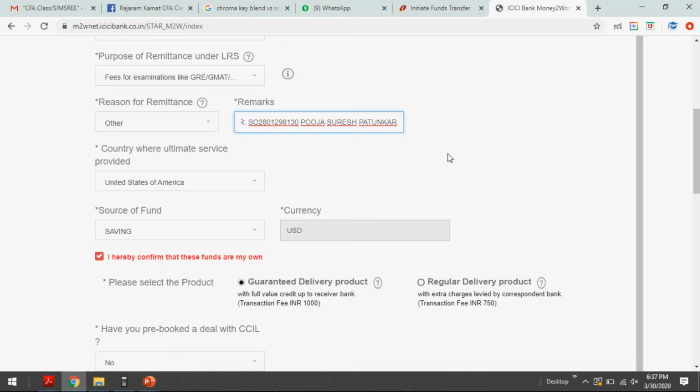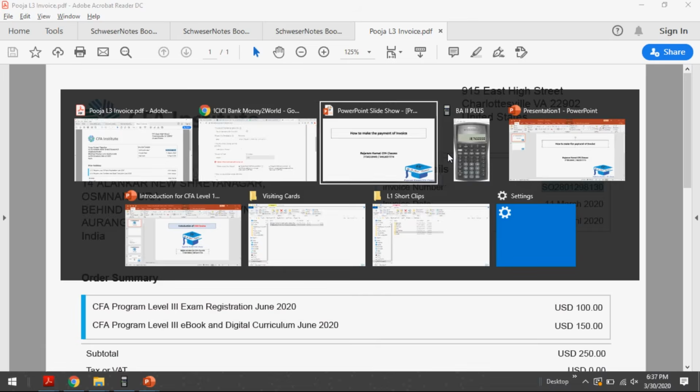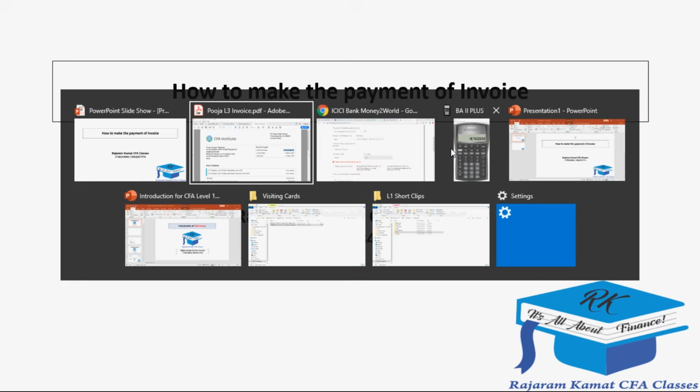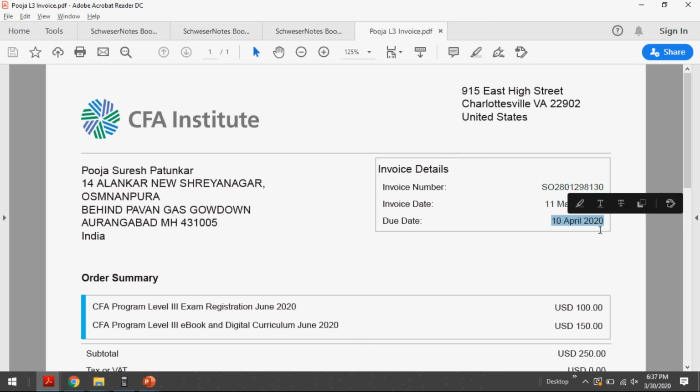Yeah? So you have to give approximately around 2-3 days to the CFA Institute to confirm that they have received your money. So if your invoice is expiring on the 10th of April, you should make the payment maybe around 5th or 6th of April. Do not go beyond 6th of April. Clear? So this is for the online transfer, which I show you how to do by ICICI, but apart from that, Citibank also has it, State Bank of India also has it, and I think other good banks would also have the online method.